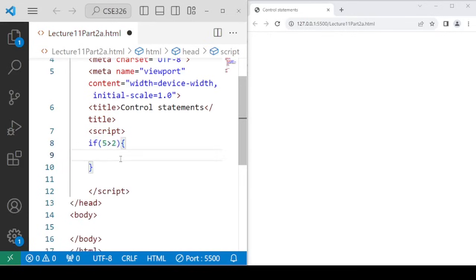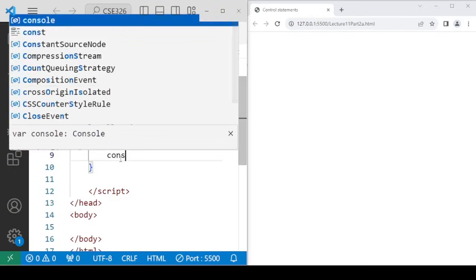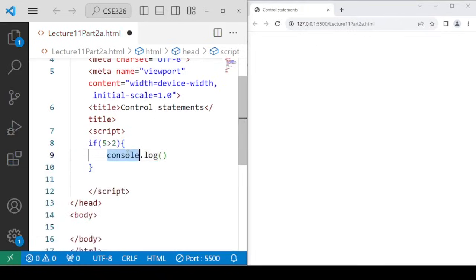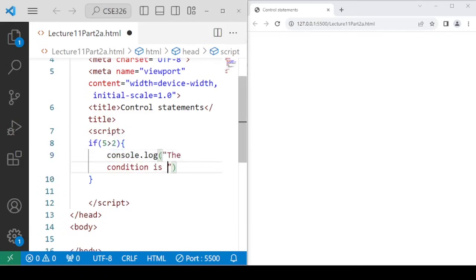So we can print anything here. There are certain ways to print. The first way is console.log, which was already discussed in the previous video. Console is actually a part of your browser where you can check the errors related to your website. So for this we use console.log. We can write here the condition is true.